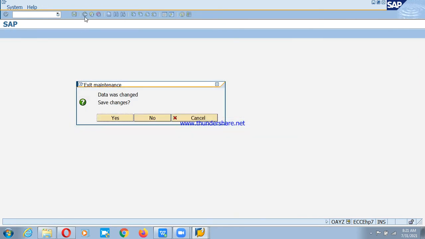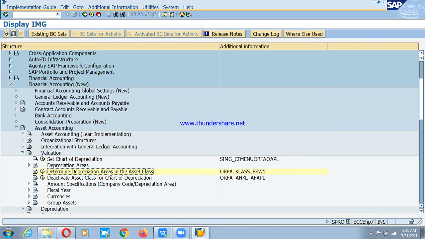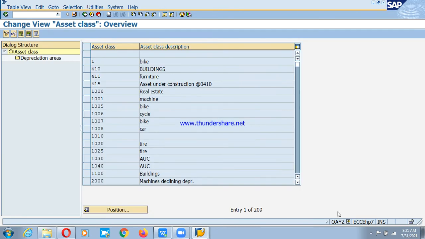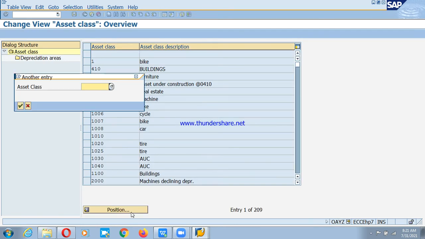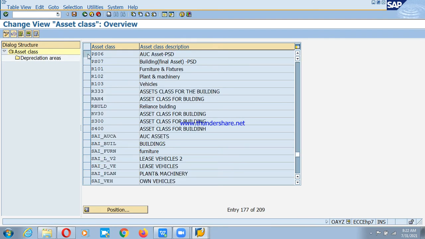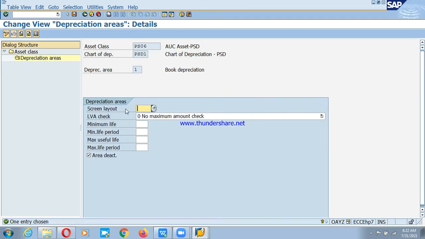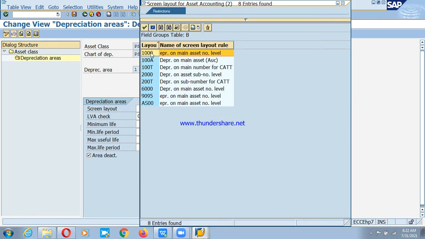So I need to assign my depreciation key into my asset classes. The path is IMG, financial accounting new, asset accounting, valuation, determine depreciation area in the asset classes. The T code is OAYZ, and click on position here. My asset class is PS06, enter, select PS06 and double click on depreciation areas, and here we are having the screen layout. If you press F4, we'll get the screen layout. There I need to select 1000.